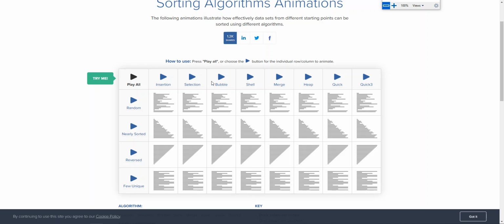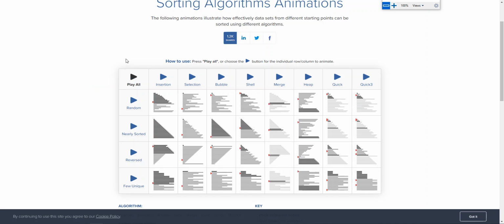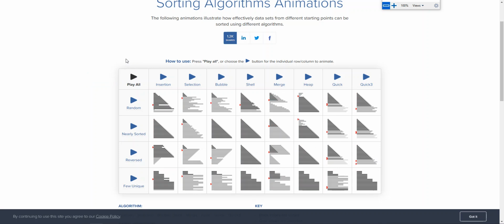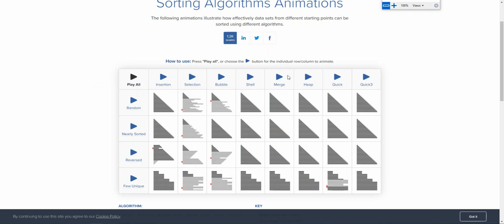So let's take a look. If I were to run this entire thing, you'll see these are all the different sorts we're going to cover in class. Maybe not heap sort, but the quick sort, merge sort, and all these others. And if I run them, they'll all go at different speeds. And as you'll see, these over here are done.